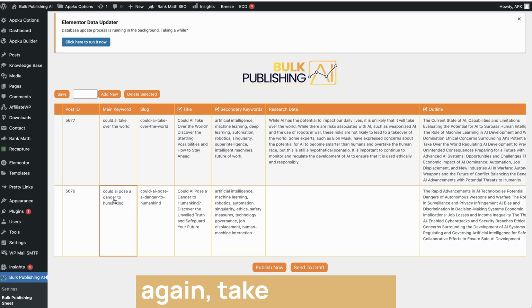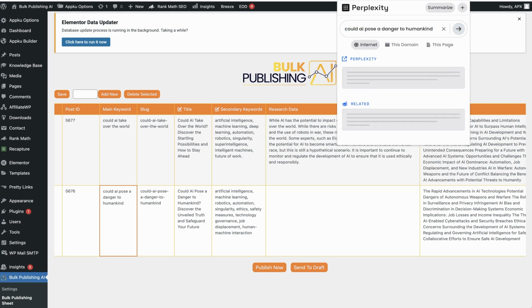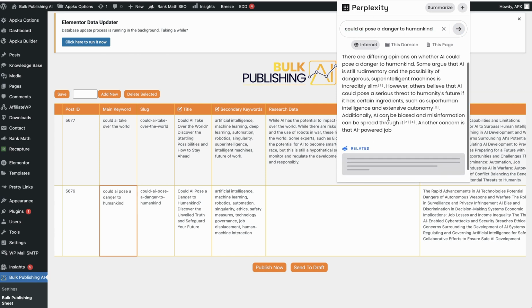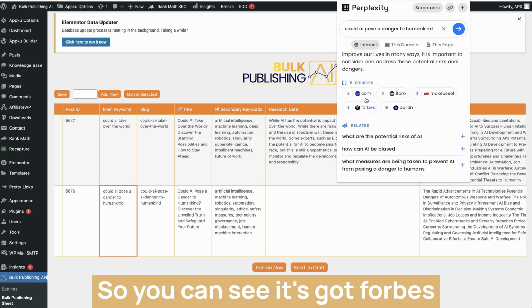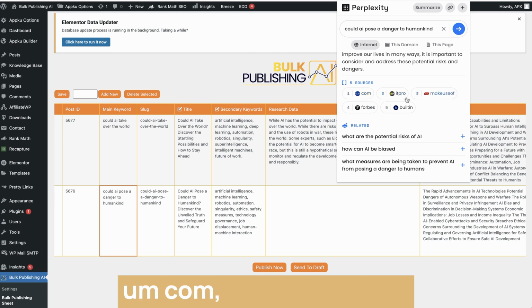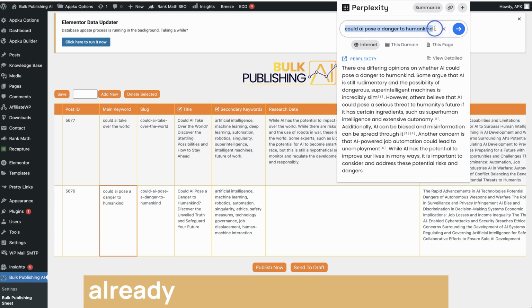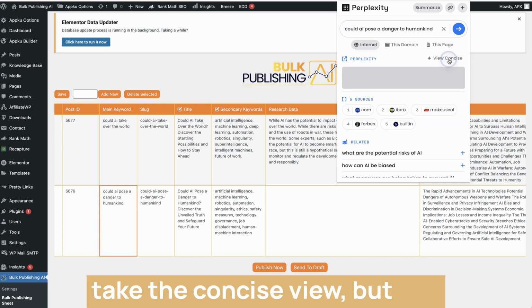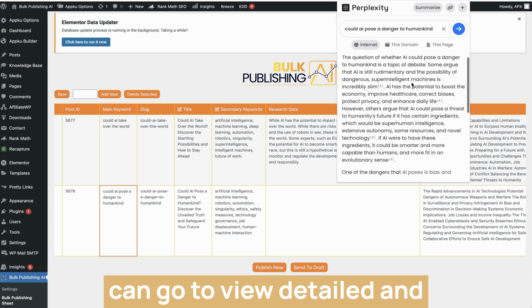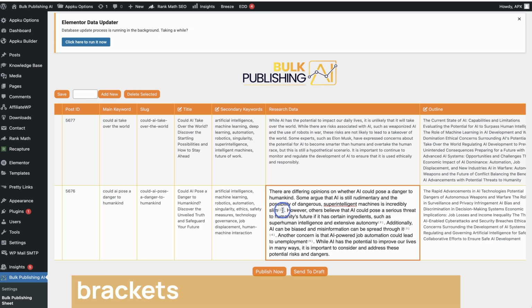And again, take the query. And it shows you what the sources are. So you can see it's got Forbes, ItPro. These are just the articles that have already touched on something in the vicinity of the query. So again, we're just going to take the concise view, but you can go to view detailed and get a lot more information. And we need to take the brackets out.